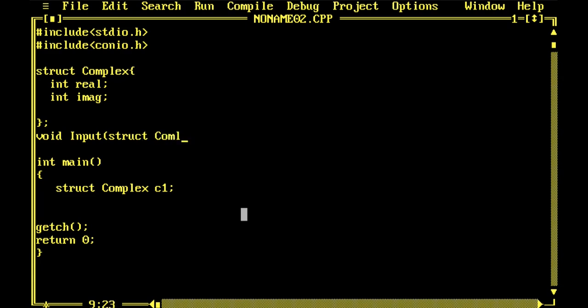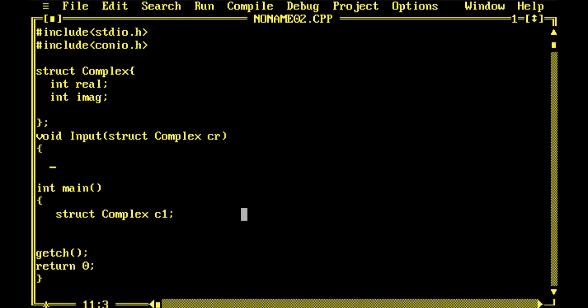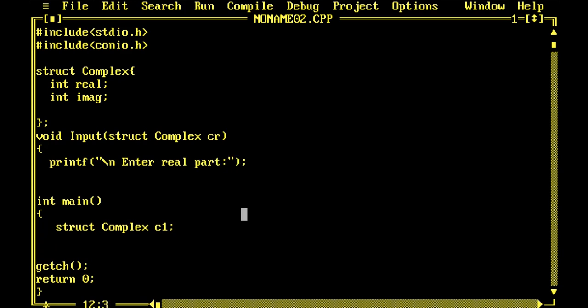We first enter this integer value for the real part of that particular complex number, and it is cr dot real. cr is the object of the structure, and cr dot real means with the help of cr and the dot operator I'm trying to access the primitive variable real. And now I copy this, because this is for the real part and this is for the imaginary part.